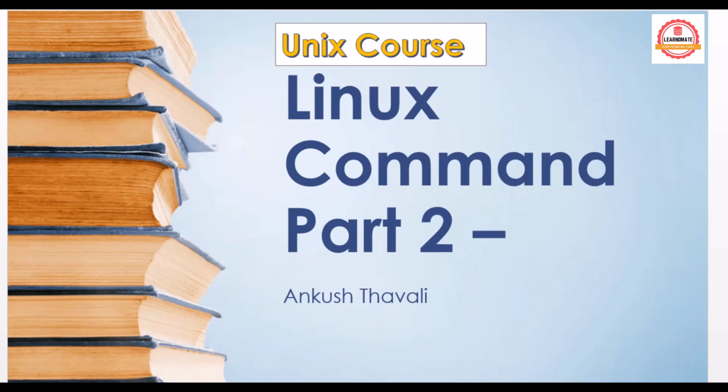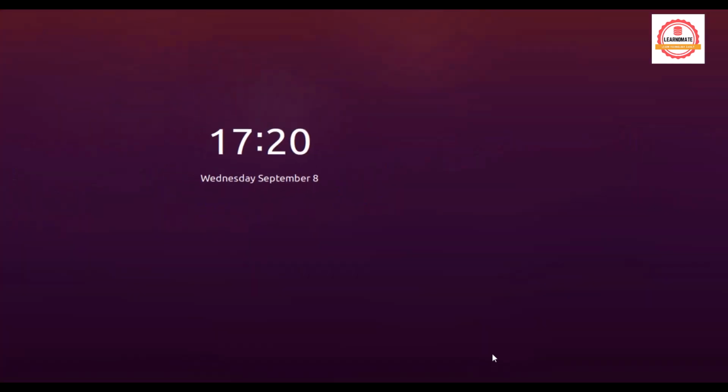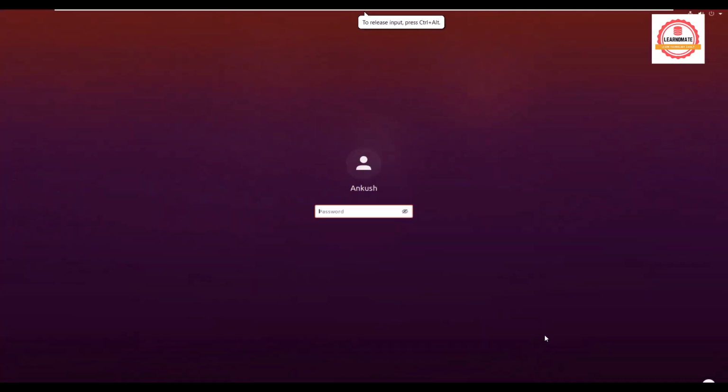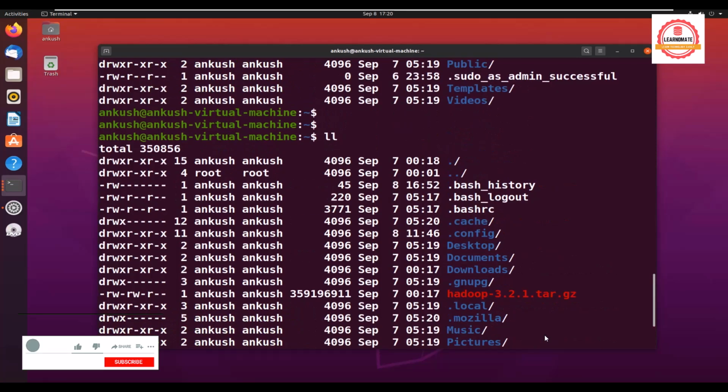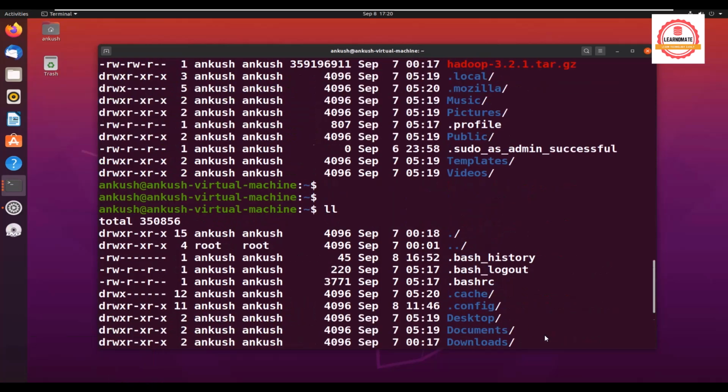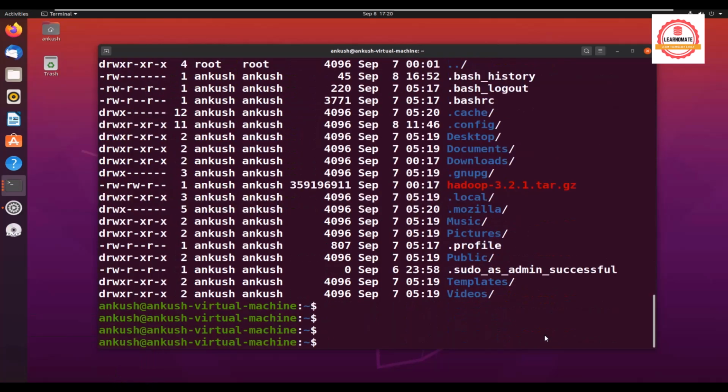Let's try to understand another set of Linux commands. So I'm opening this VMware. Let me log in here. You can use the user ID and the password which you used at the time of installation of this Ubuntu. You can see that there are some commands which I have already fired.